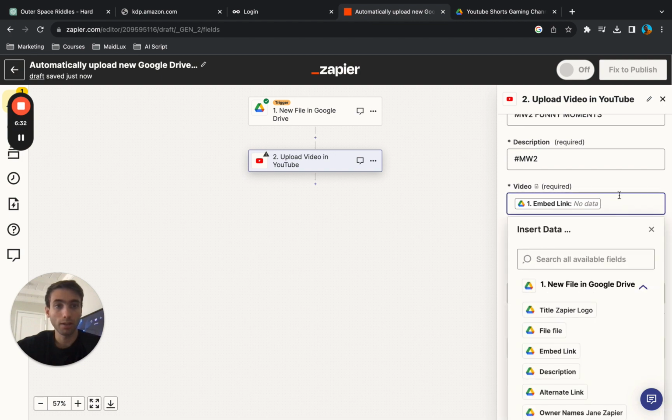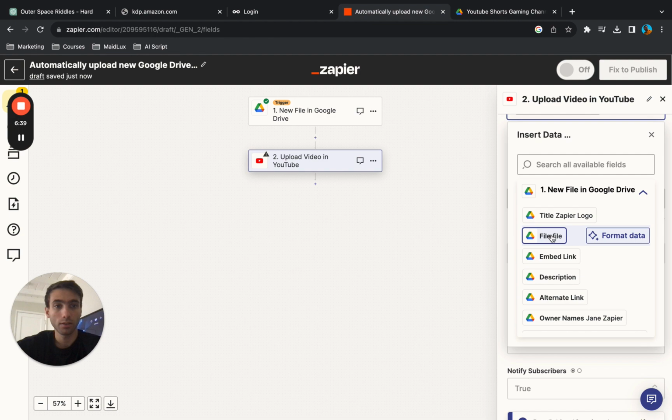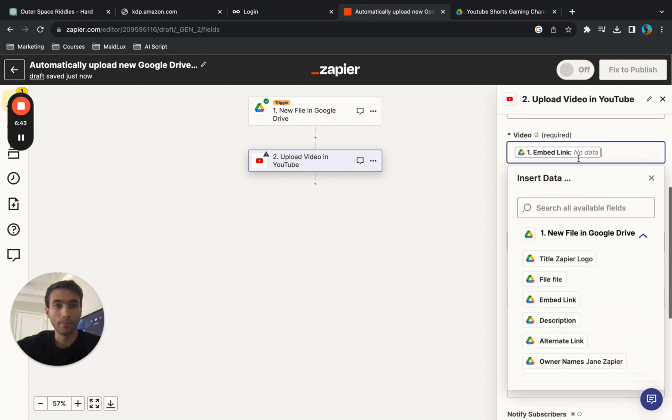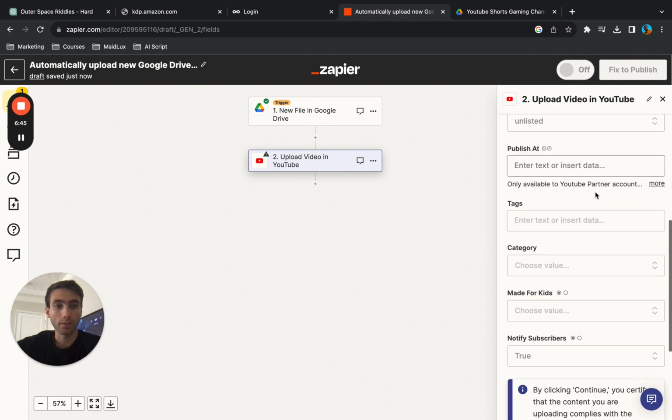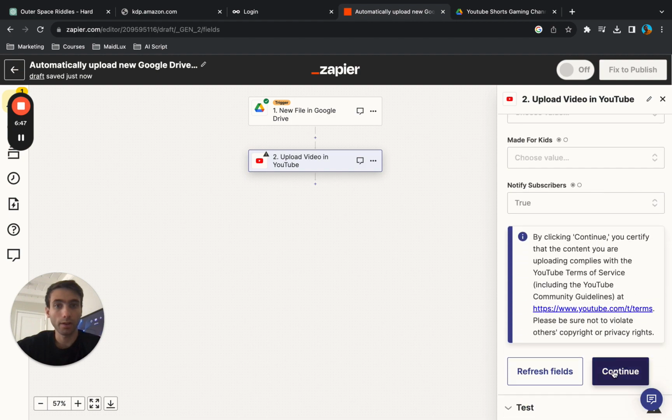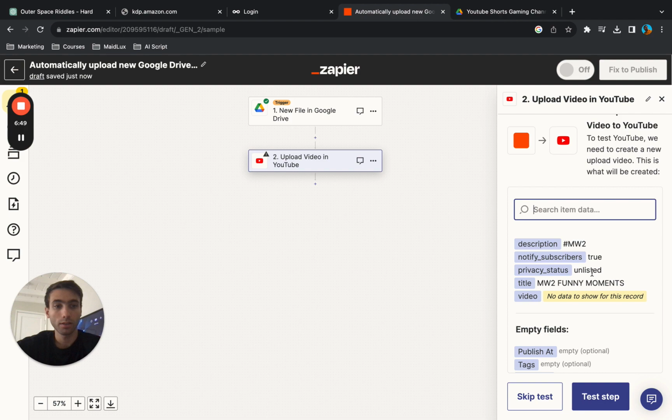Video embed link. Embed link, no data. File. We'll have to test this out and see exactly which one we want, but skip test.